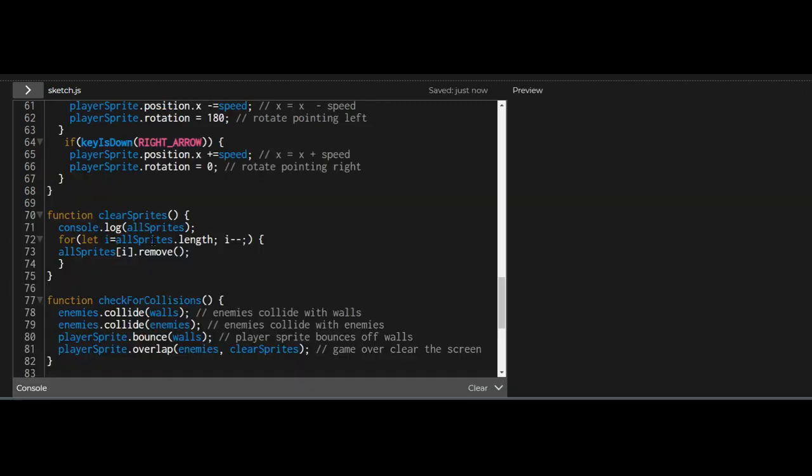Okay, so allSprites is an array of every sprite that you create. So I'm starting from the end at the very last sprite. I'm going i minus minus. So I'm removing the last sprite, then the last sprite from that, then the last sprite from that, then the last sprite from that, all the way till there's only one sprite left, then I'm removing that sprite and there's no more sprites left. That is a different way.